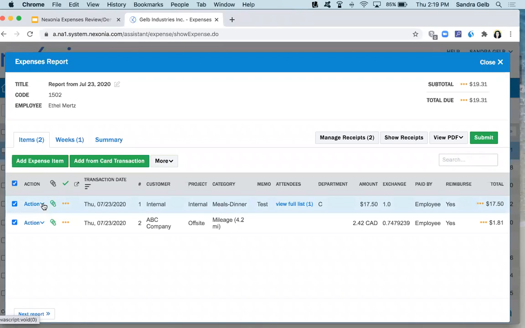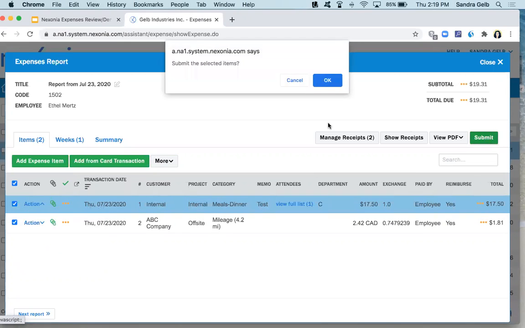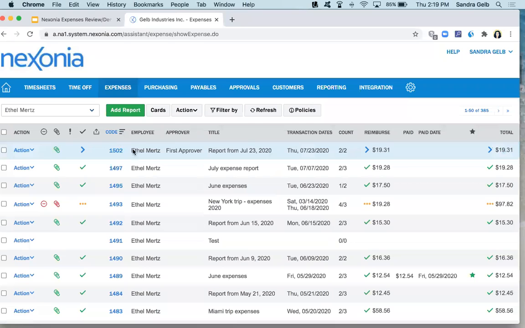So the employee, once they're ready to submit it through, can either utilize the Actions tab to submit it, or simply click the Submit button. Now I have a 2-step approval process set up for this account. And when I go ahead and submit it, you'll see it's gone blue. It's no longer editable by the employee. It's gone to Ethel's manager, which in this case, we've named First Approver.